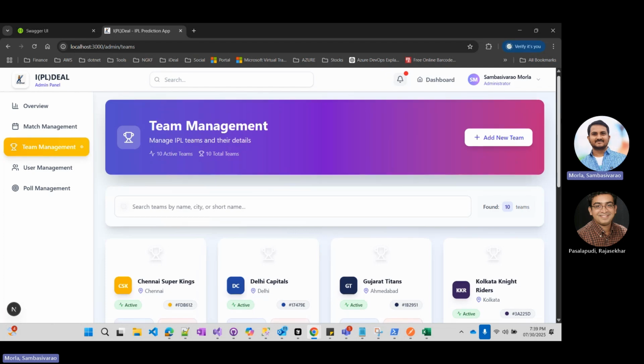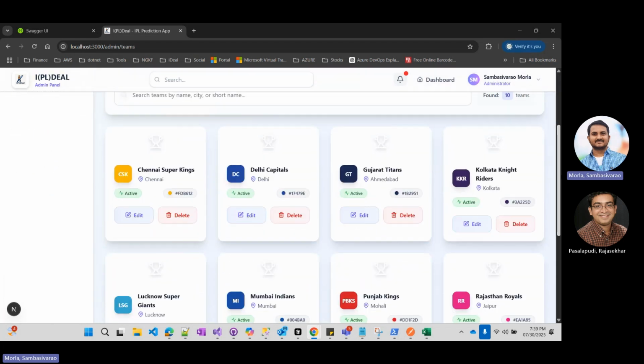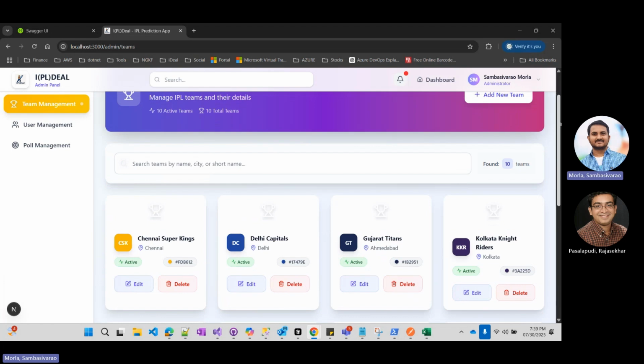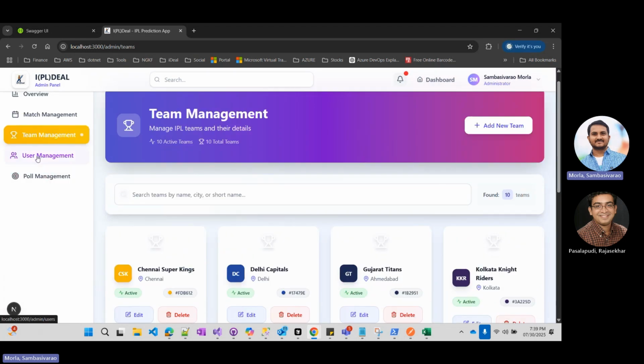We have not given any instruction for creating a separate team creation. It is already given by default for the predictions user. So now going to the user management.